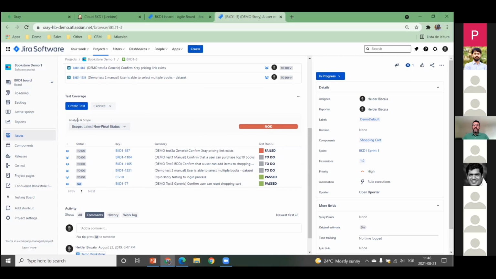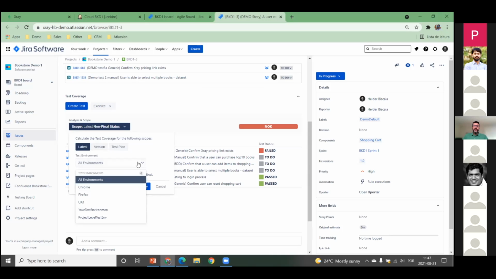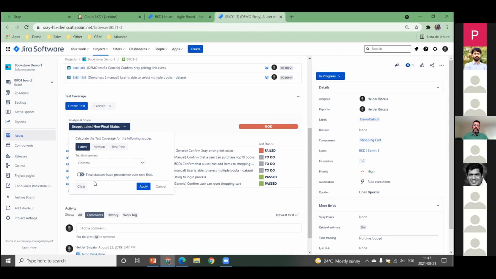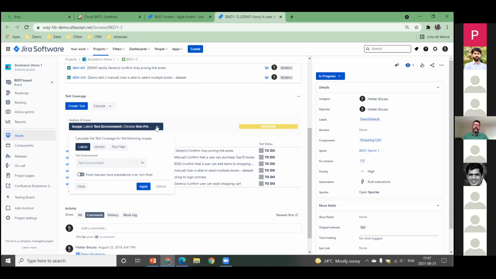Now, I'm also looking, in terms of analysis and scope, at the latest execution for all my test environments. I can do this analysis according to version, test plans, which we'll be looking at later on. So for example, if I choose the latest execution for my Chrome test environments, created by yourself. So I've created these, made sense at the time. So if I apply this, I do see that the status is not run. So for my latest execution, considering my Chrome test environment, the status is not run because I have not executed any of the tests according to this, stating that I'm testing the Chrome test environment.